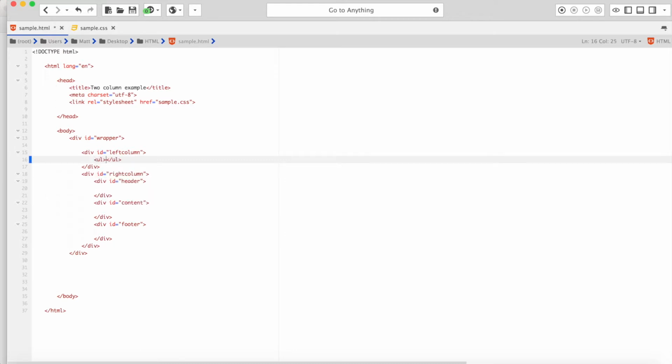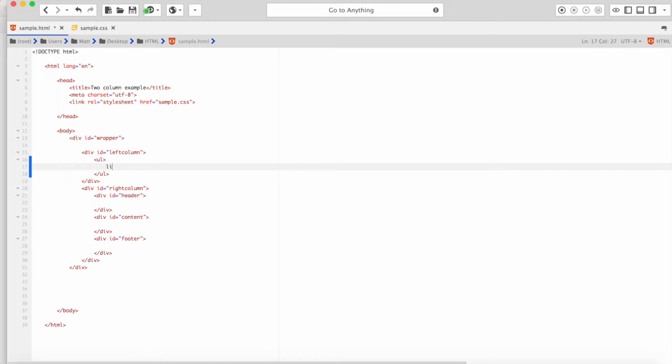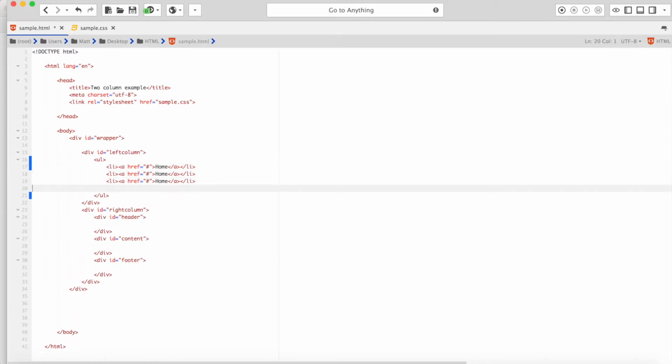So UL, then LI. Whoops. We're doing an unordered list. I'm gonna go ahead and put, and a cool trick here is you could put a pound symbol right there if you don't have anything to link to. You're just doing something for practice. So let's go home. Okay, this will serve for our purpose. Command copy. Okay, paste. We'll have 4 links.